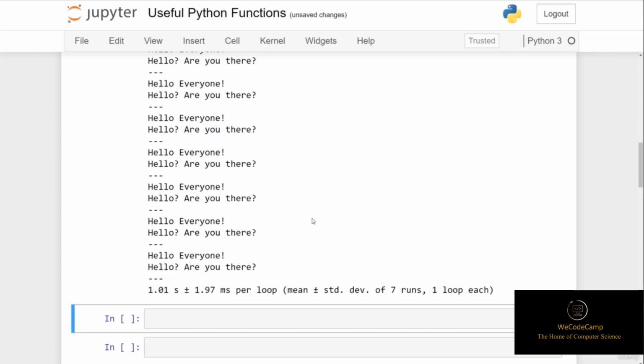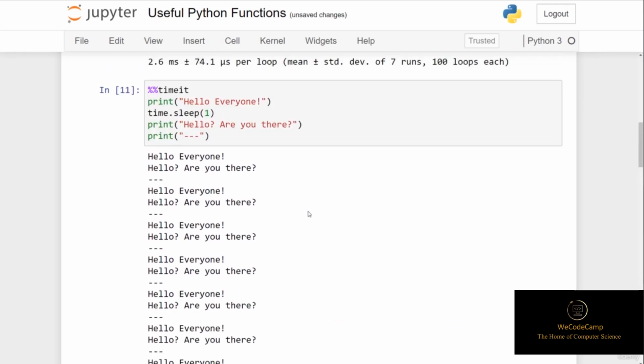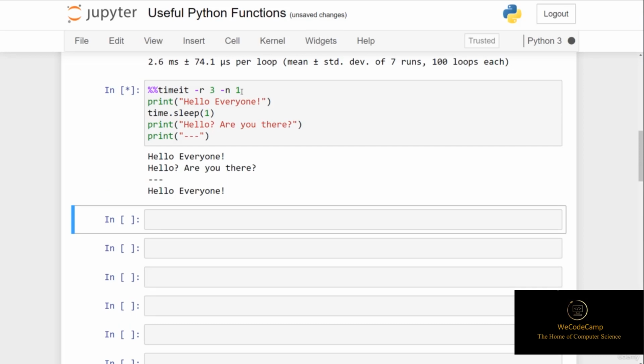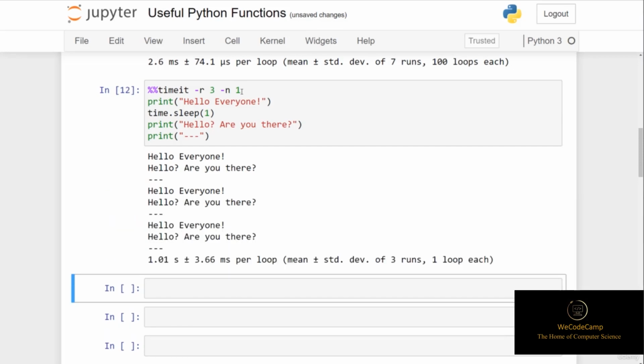Now if I wanted to specify the amount of runs and the amount of loops each run has, I'm able to do this by putting after the timeit magic method -r, which will enable us to specify the amount of runs. So if I put 3, I can then put a space and then -n, which will enable us to specify the number of loops each run has. So if I put -n, then a space, then 1, this will do 1 loop on each. When I now run this code, you can see that it goes through the same routine, and at the end we get 3 runs, 1 loop each, and it takes on average just over 1 second to run this code cell.